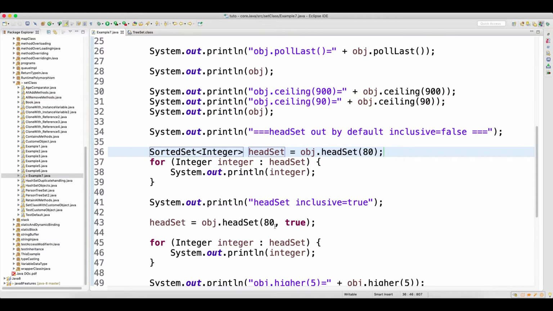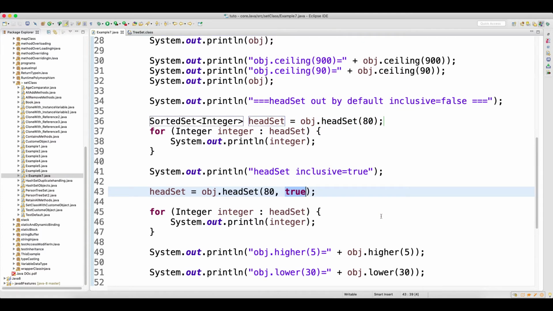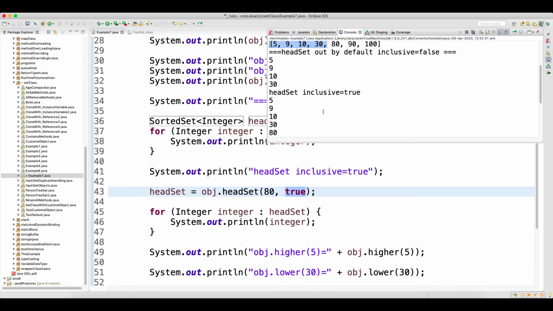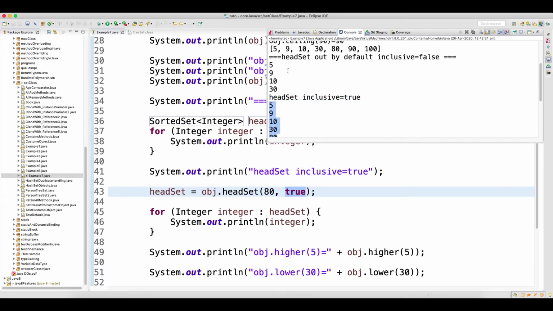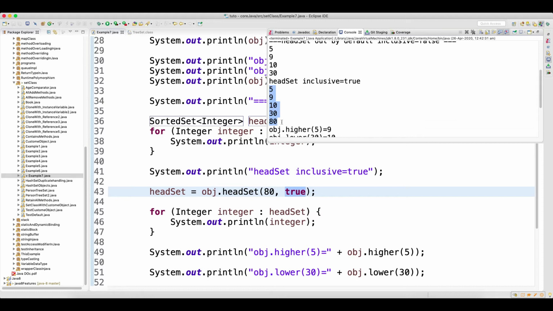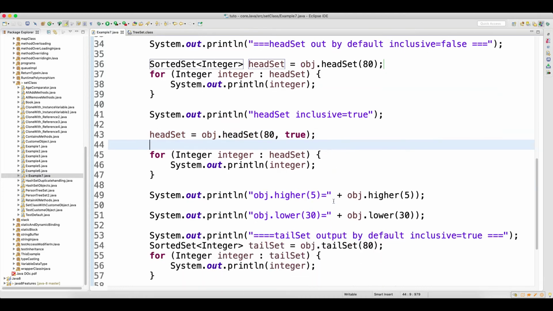And here in the second method I am supplying inclusive is equal to true. So when I supply inclusive is equal to true, your 80 will also get considered. So when headSet inclusive is equal to true, you will get 5, 9, 10, 30 and 80. Apart from 5, 9, 10, 30, 80 will get added here. When you want headSet till 80, it will give you all the data inclusive of 80. Okay, 80 will be included.